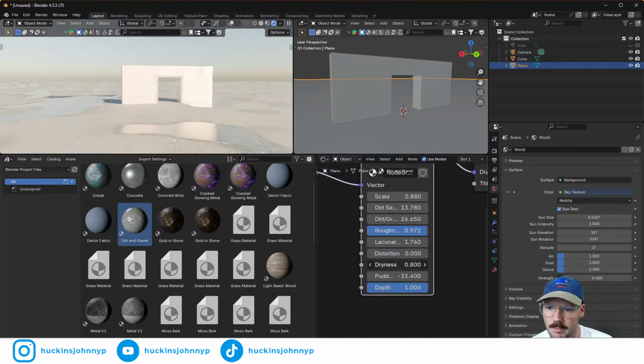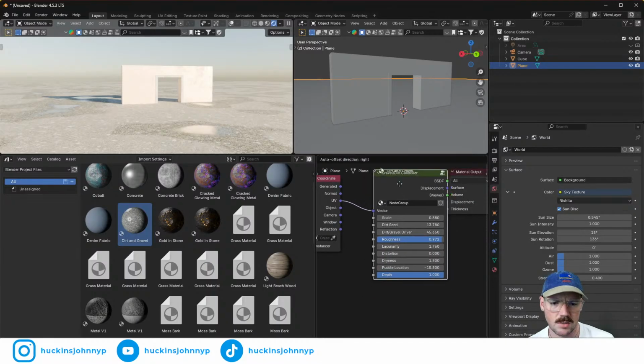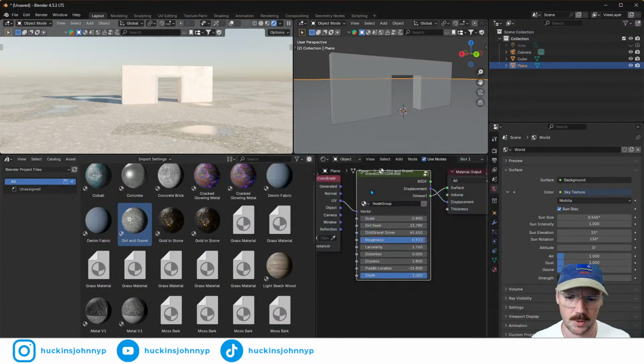Add some puddles in. Let's stretch this out so we can actually read what we're doing. This is another one I made. Hey, thank you. I appreciate it. That's awesome. I appreciate the sub.